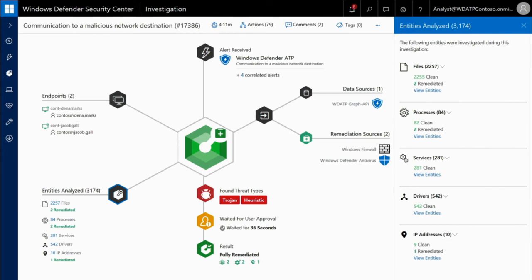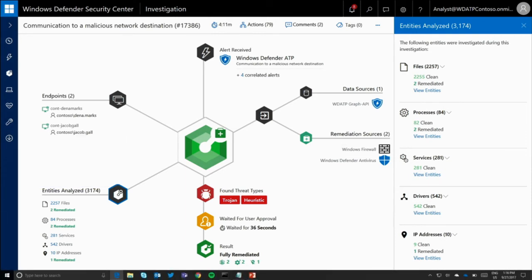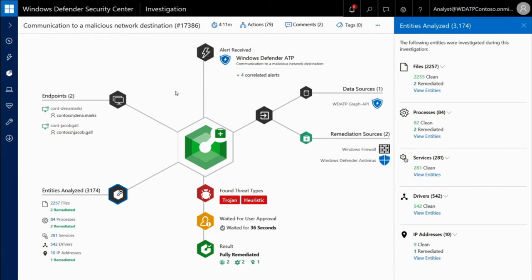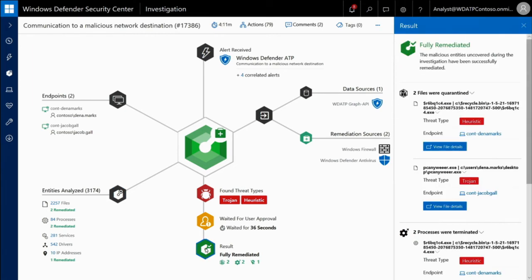And as I mentioned, this will be done on all the other clients or any other machine on the network that is onboarded to Windows Defender ATP to clean everything. And then of course you get a nice summary. Then you see everything was remediated. You see again the endpoints and a nice summary.